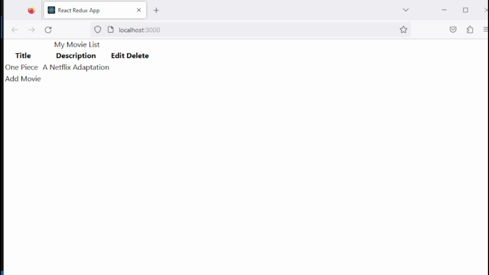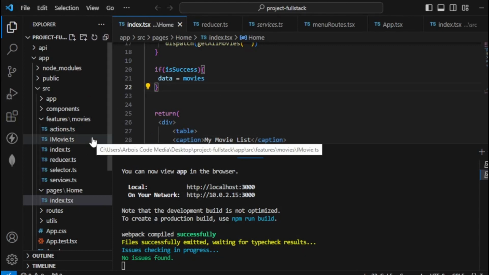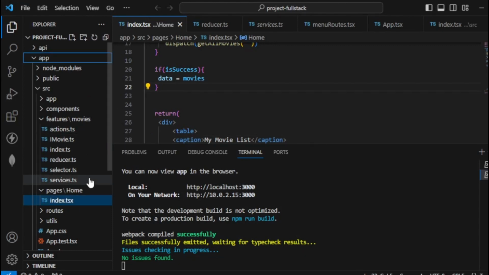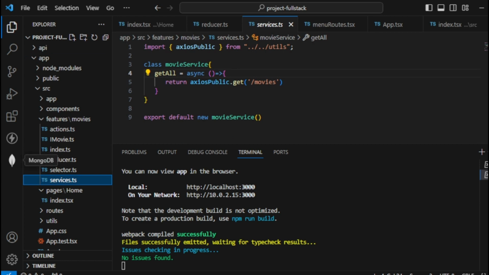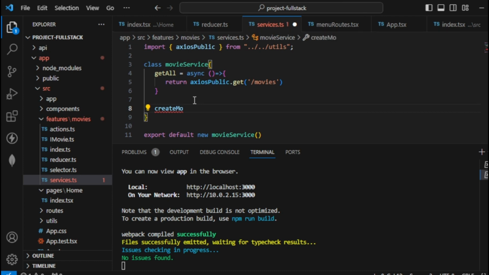All right, this time, let's move now to the create movie. So let's minimize this one. Then from here, head over to the services. Now for our next process, let's create that process and call that create movie.